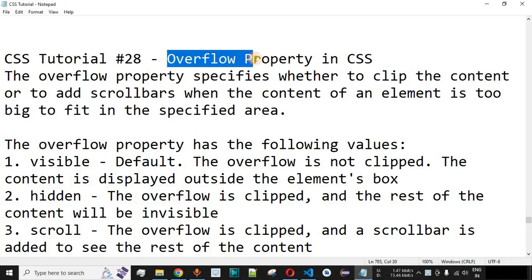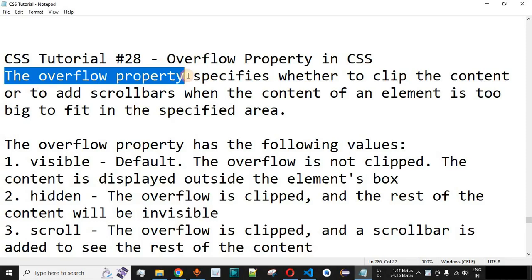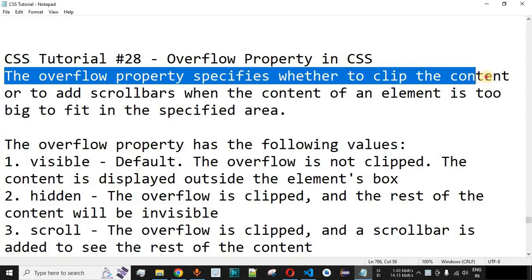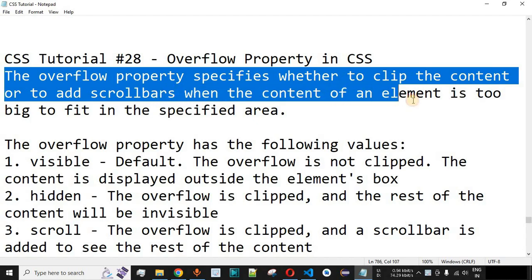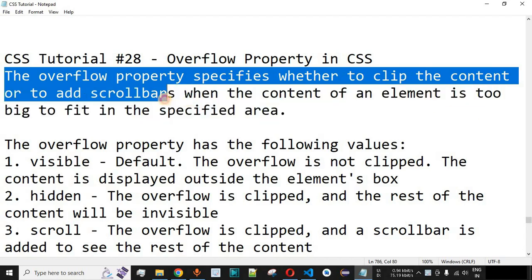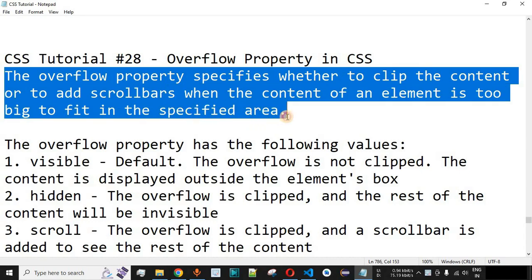So now we will see the overflow property in CSS. Basically, the overflow property specifies whether to clip the content or to add scroll bars when the content of an element is too big to fit inside the specified area. We will check this with the help of examples as well.